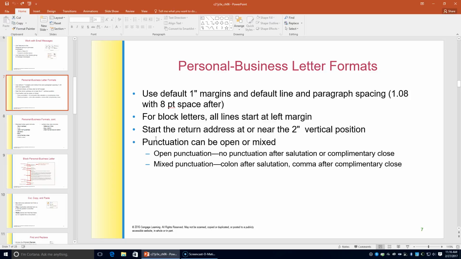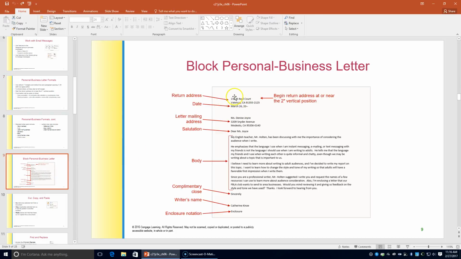Let's see, it says that letter mailing address. So here, let's go back and look at this. Up here at the top is where you put the writer's address and then the date. The date should be formatted like this. You'll then hit Enter twice to get 2 spaces in between, where you will then start the letter mailing address. This is to the person receiving the letter.